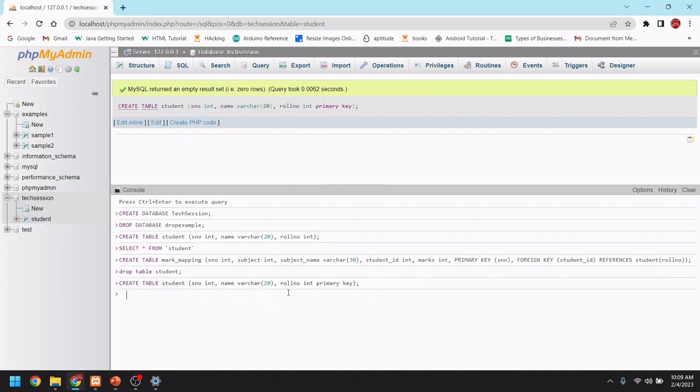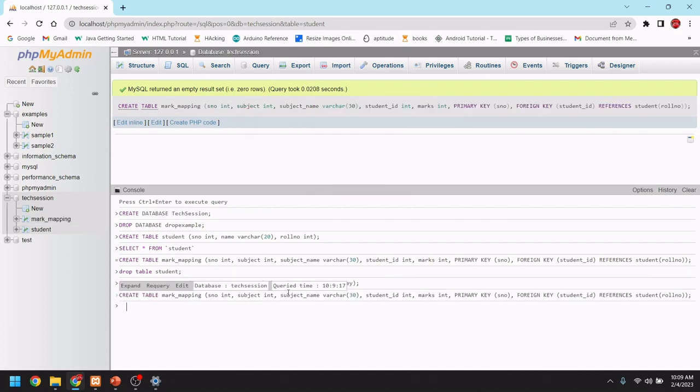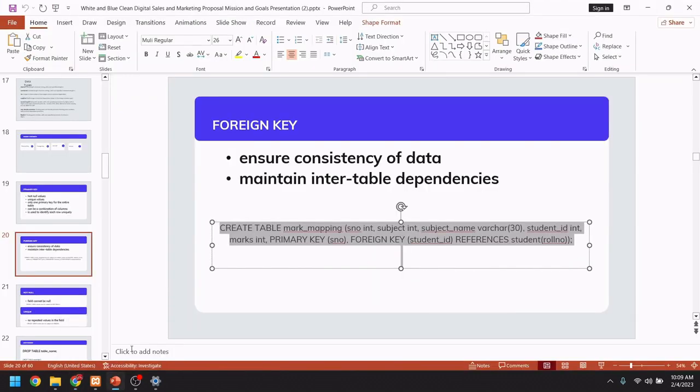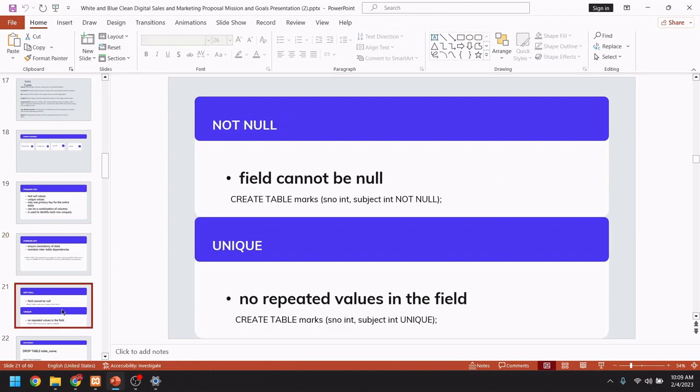Okay, now we have a table with the necessary values. Now if I'm going to give you mark mapping, yes, see I have another table called mark mapping. So this is how you create a foreign key. The next one is a not null constraint.